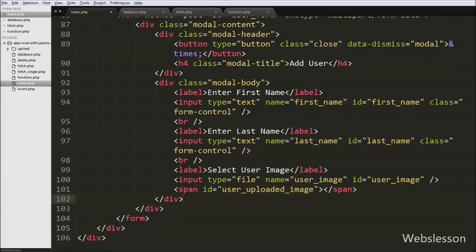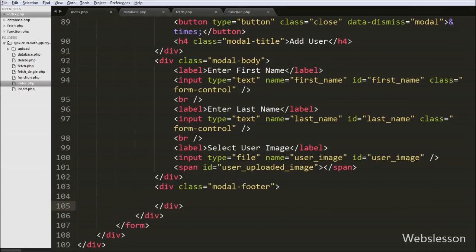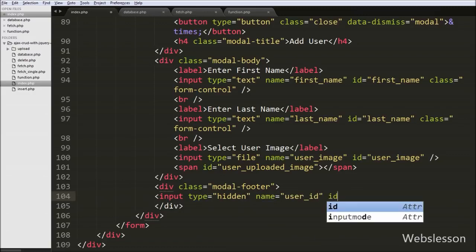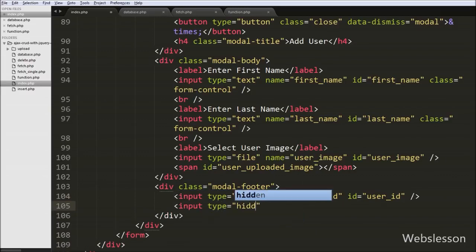After defining the form fields, we write a division tag with class equal to modal-footer. This class defines the footer of the modal. In this footer we write an input with type equal to hidden, with name equal to user_id and ID equal to user_id. In this tag we will store the ID of the user. After this we define one more hidden tag with name equal to operation and ID also operation, and value equal to add.